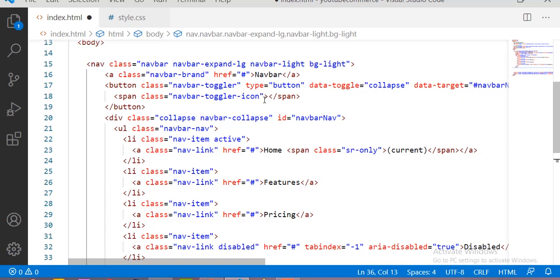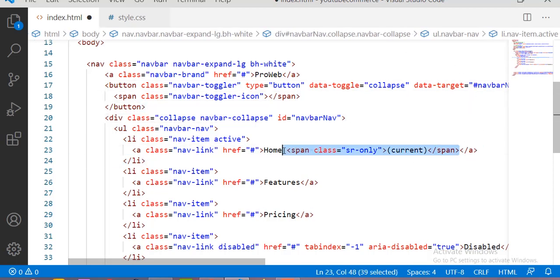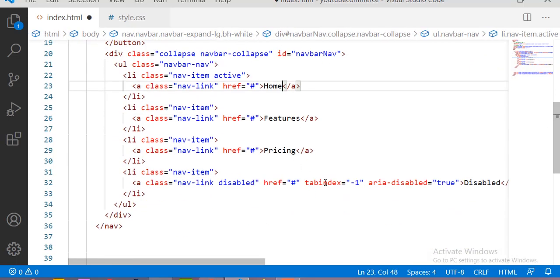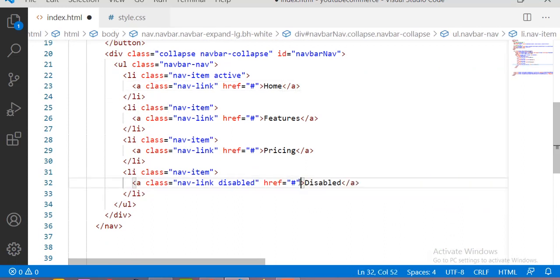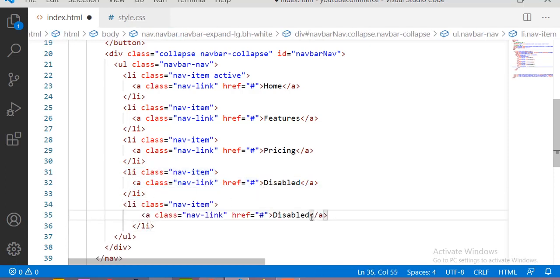And now we have to remove the unwanted classes from this navbar. First of all, we want a white background for this navbar, and change the brand, the navbar brand, and remove these classes, and this disabled class. So now we are adding one more nav item with the contact and the blog.